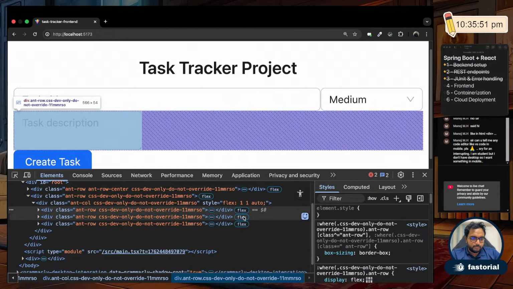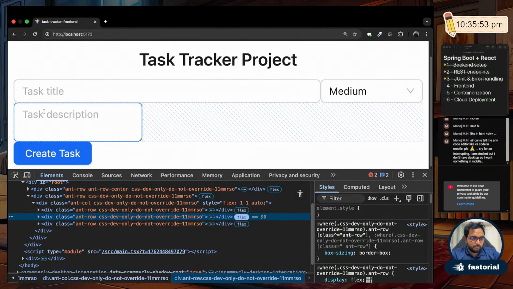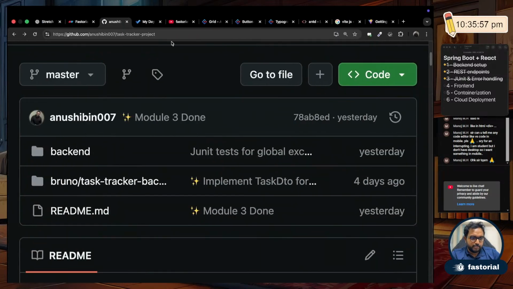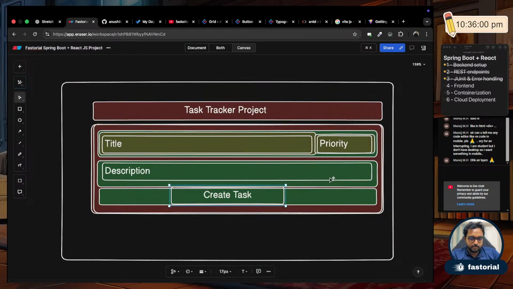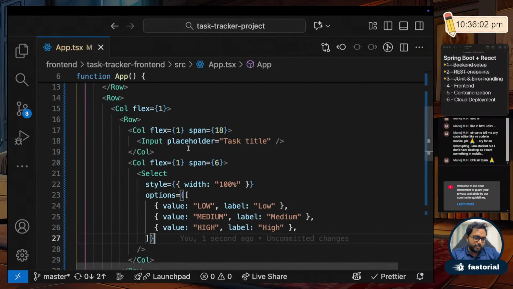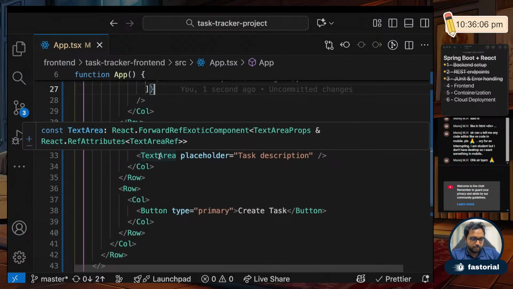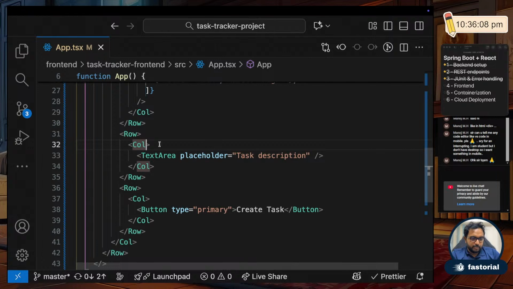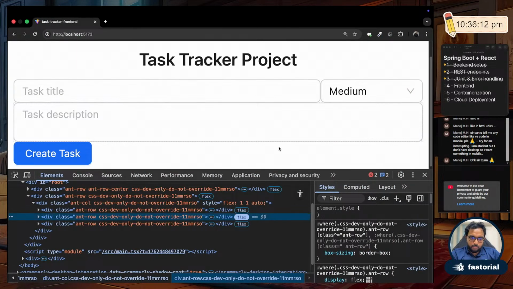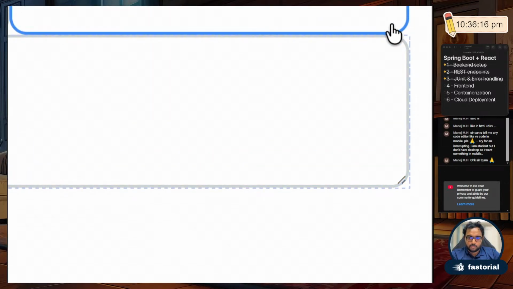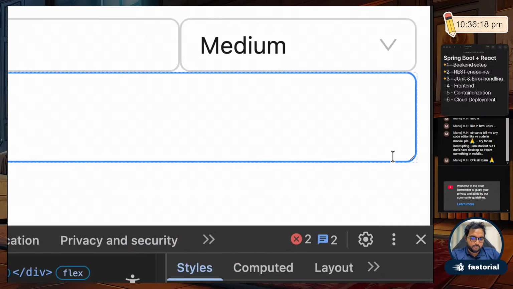Now let's go to the third row. I want this task description also to fill the whole area. If you see in my diagram, I have this description also filling the full area, right? So as usual, you come to that column where the text area is, the description is there, and you say flex equal to 1. So you see the task description is also filling all the corners.